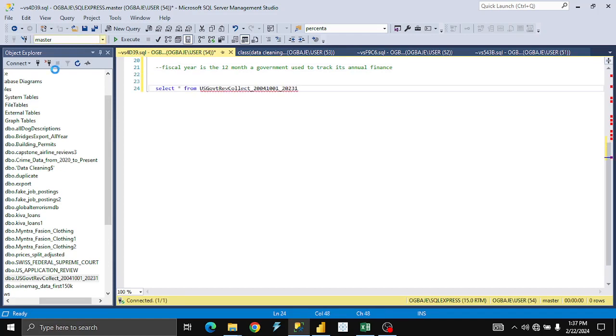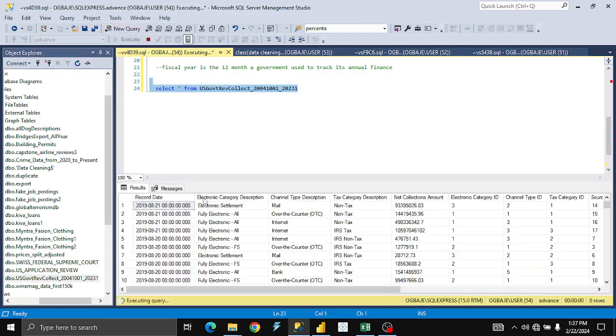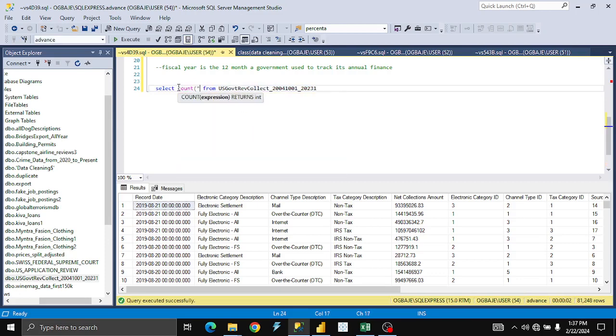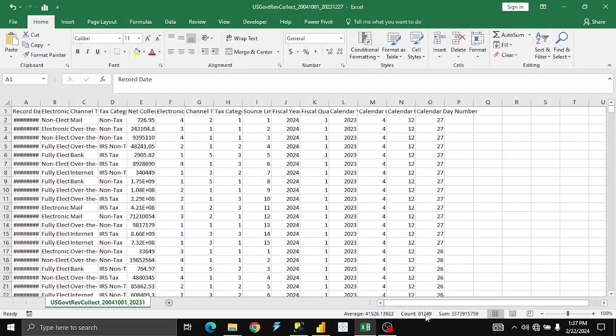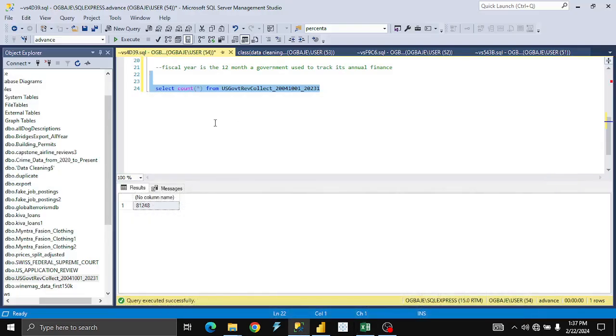Please make sure your database is correct. Rename it. I want to see if it's correct. So we'll make use of count, and then we'll put this here. Let's see if the number there is correct. So 81,248. So 81,249 because of the heading. So our data set is correct. Let's load our data set and see again.